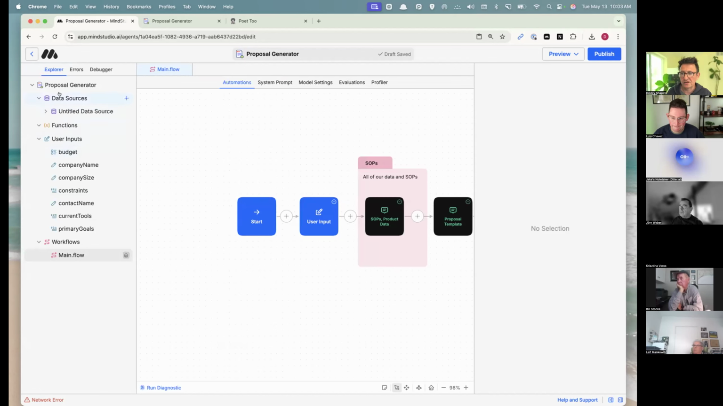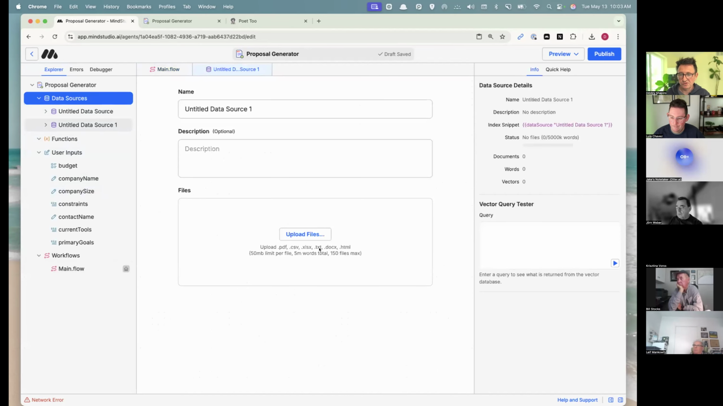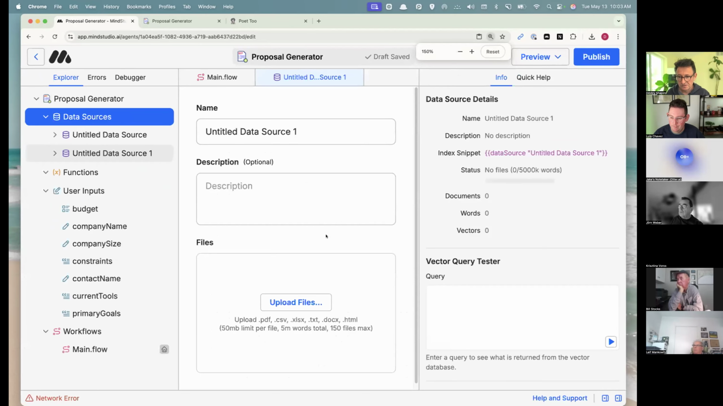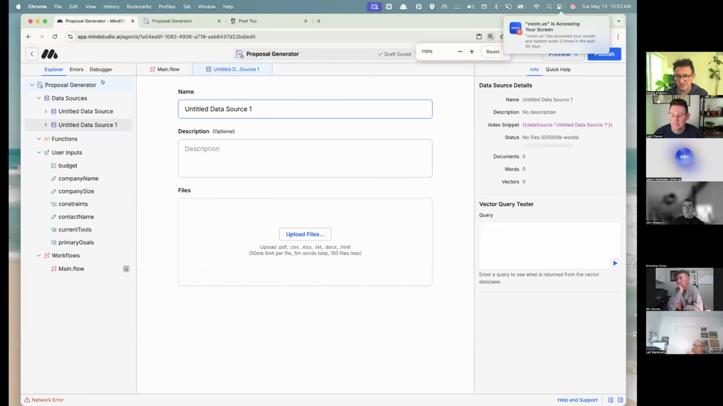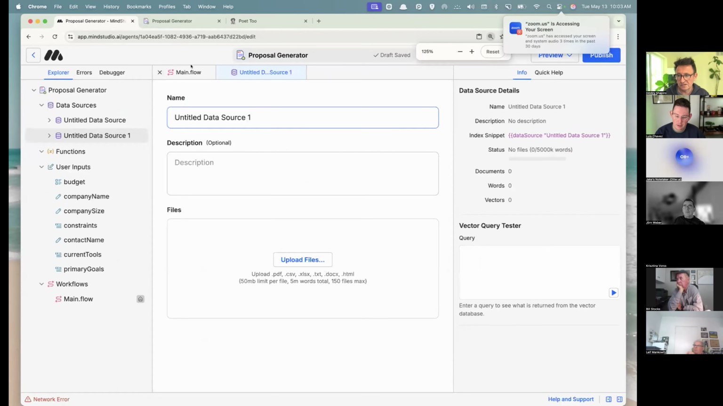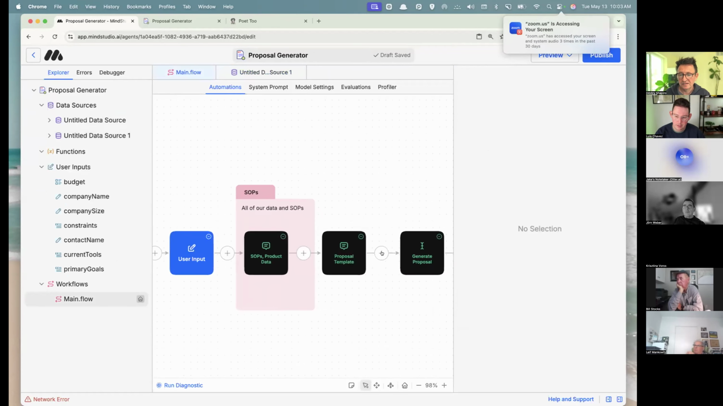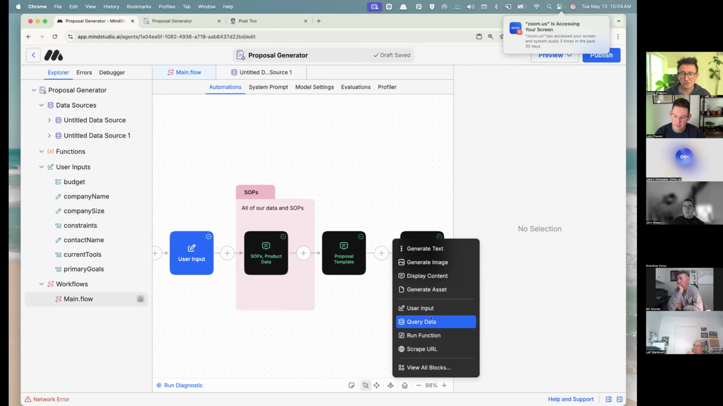We've got a thing here called data sources. If you go here and say plus, it allows you to upload files. You can upload up to 150 files simultaneously for each data source, up to 5 million words. You just say upload files. And so you can give it all of your operating procedures or other data, whatever it is that you want it to be using. You can upload it, give it a data source name, and then later get that data into your flow by using this query data block.